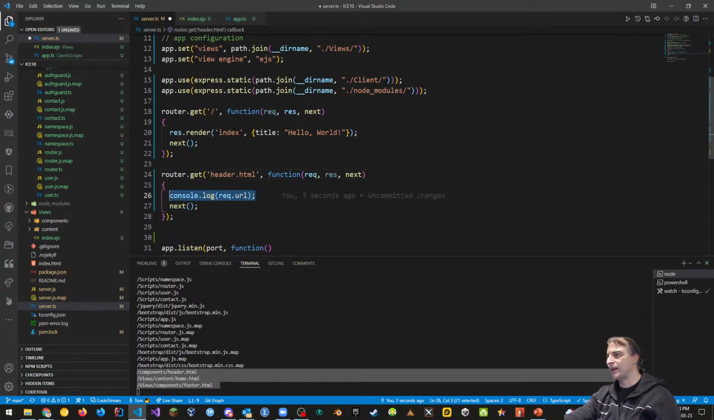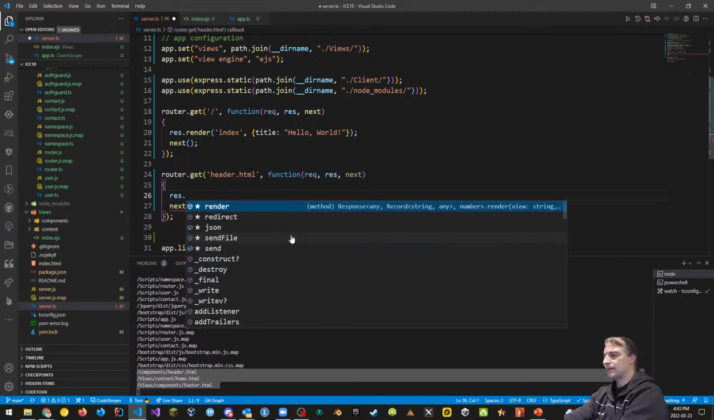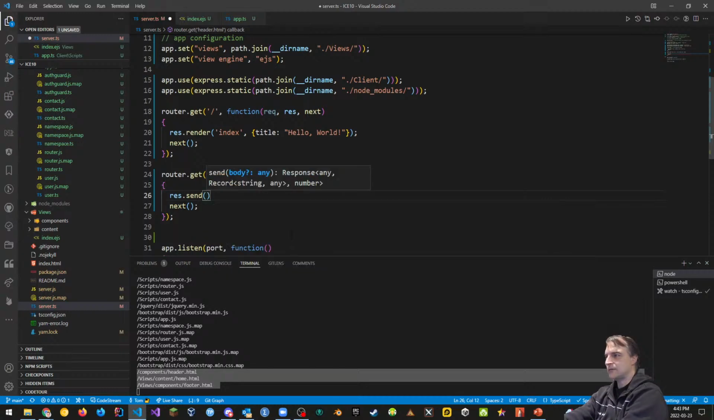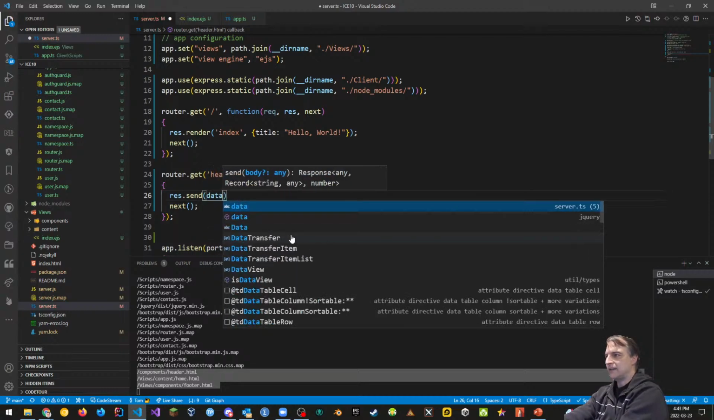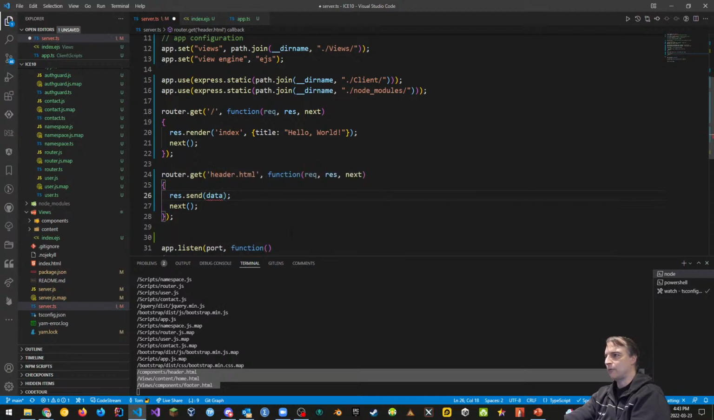Well, I could respond with whatever data I want. So I could say res.send, I can send some data, and whatever the data is that I get, I can send that off. Wait, what data am I getting? I'm not getting any data. I can't respond with anything, right? Can I just do a response, send it back if I get my header HTML? Well, let's try this out.